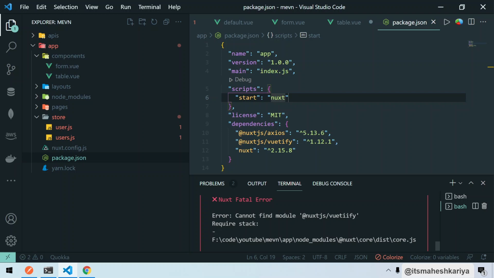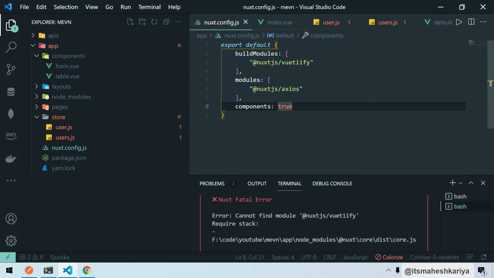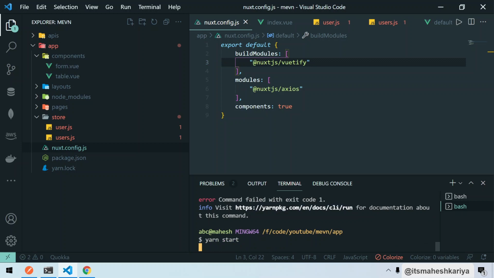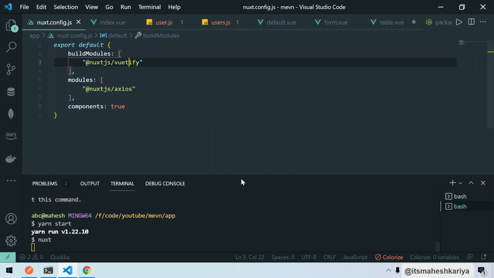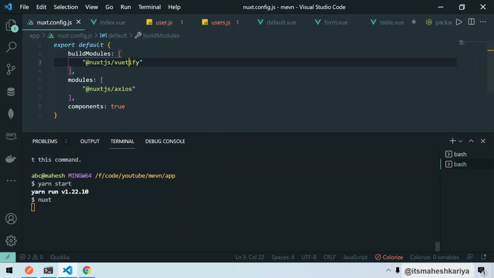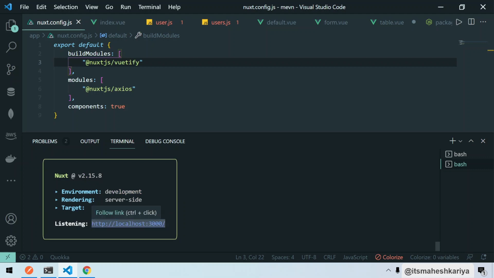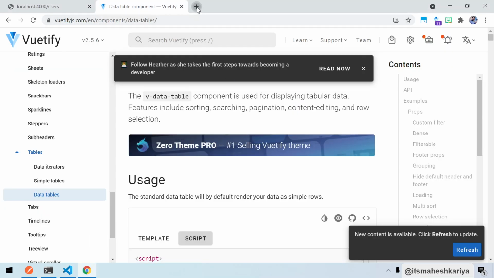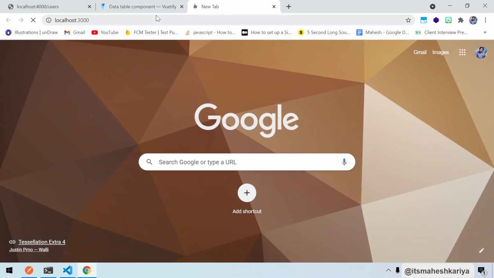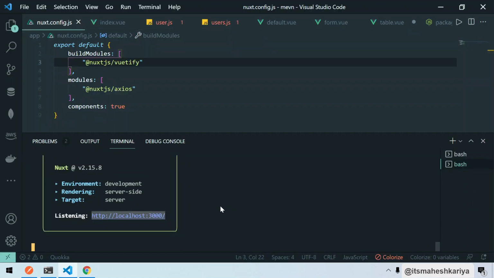Cannot find module nuxt.js/vuetify. Oh, the spelling mistake, vuetify. Okay, let's try this again. We are running this for the very first time, so it might be possible we'll get some errors. It's fine. It's taking time. Localhost:3000. Let's grab this thing, go here and wait for localhost:3000.